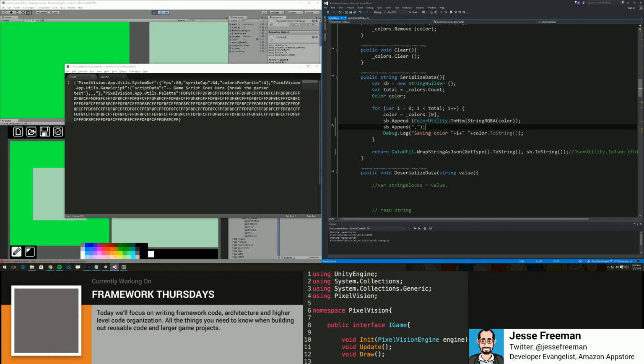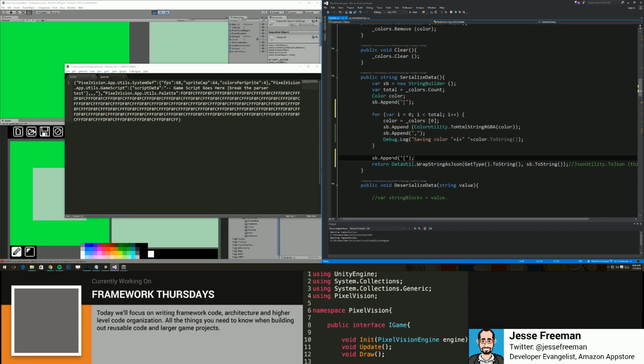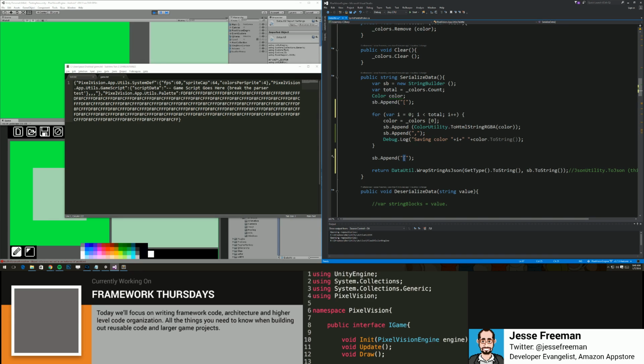All right, so what I want to do for this is I need to convert this into an array. So let's do this. Dot append. And I sort of decided I'm just going to do, what am I going to do here?